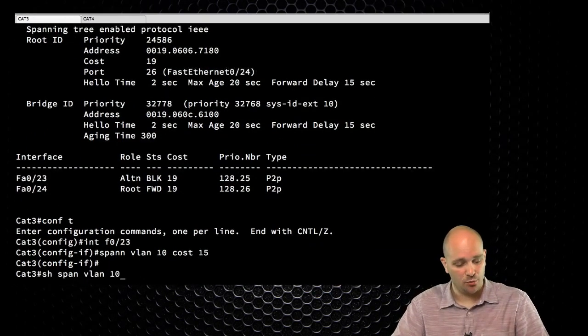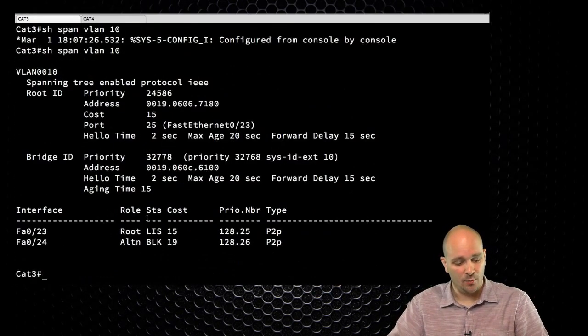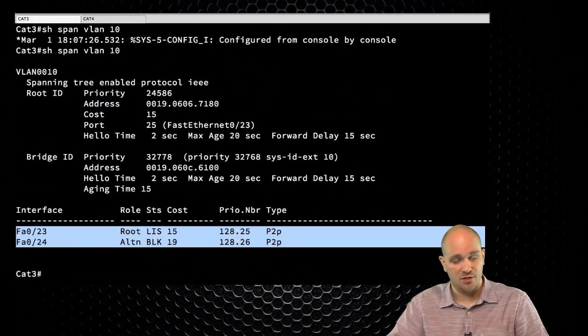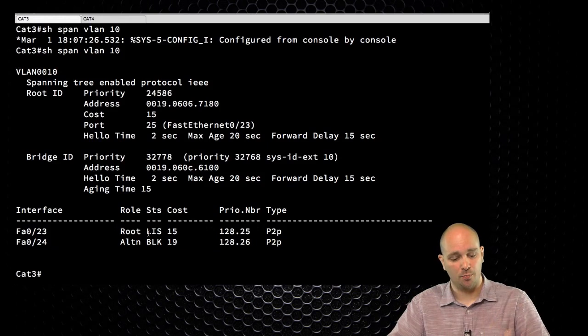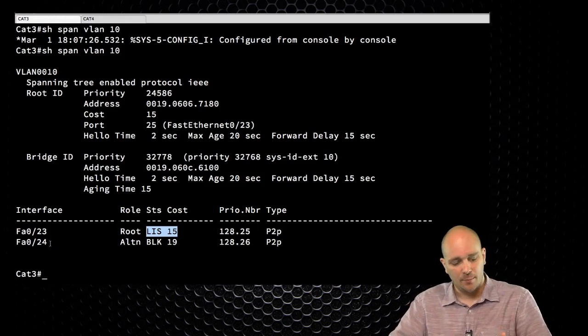So now if I do show spanning-tree VLAN 10, I will see that the roles have started reversing again. So here I see that this is now a root port. Again, it needs to go through the motions of listening and learning, and only then can go to forwarding. But FastEthernet 24 has immediately changed state to blocking.